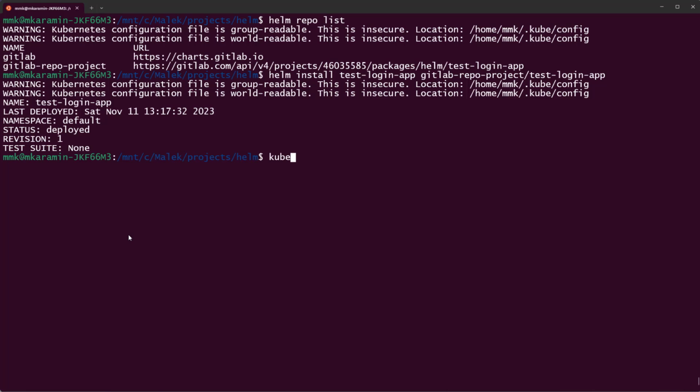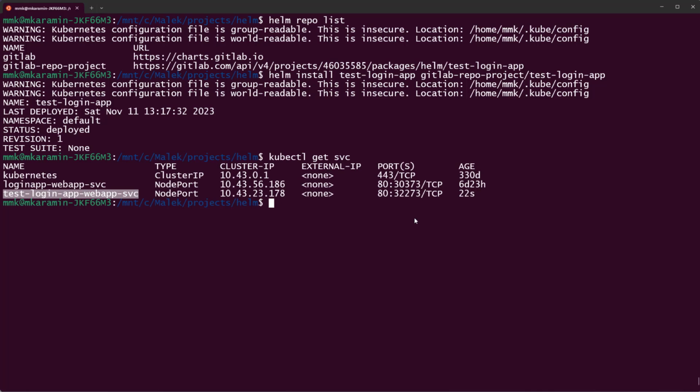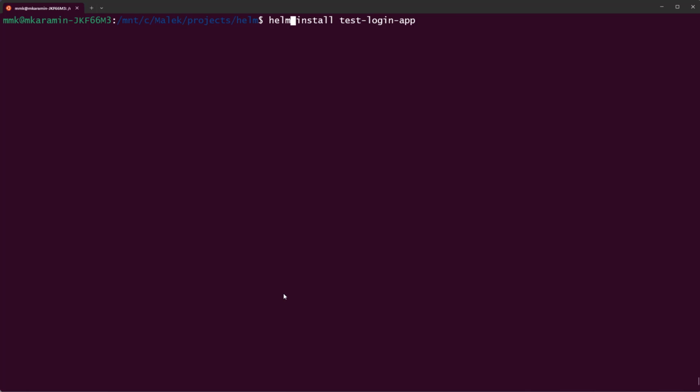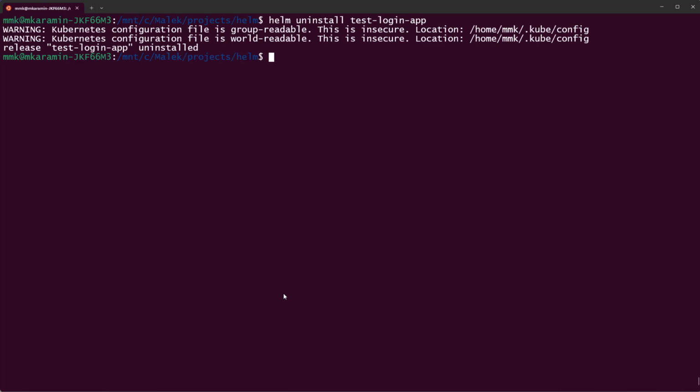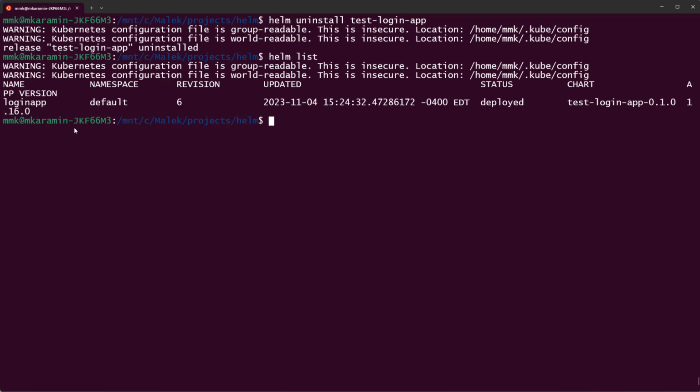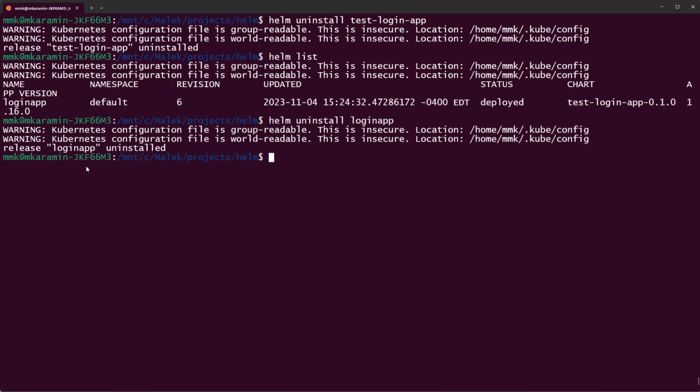If I use kubectl get svc, look here, it was deployed with this new name. If we want to uninstall it, helm uninstall and the release name. Just enter and it's gone. Let's verify that with helm list. Just the first one that we have deployed at the beginning of this session. Also, let's uninstall this one, helm uninstall, and this one is gone.